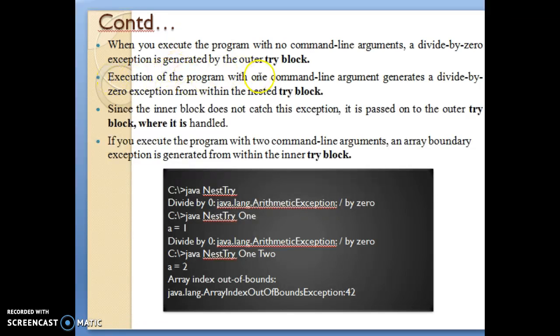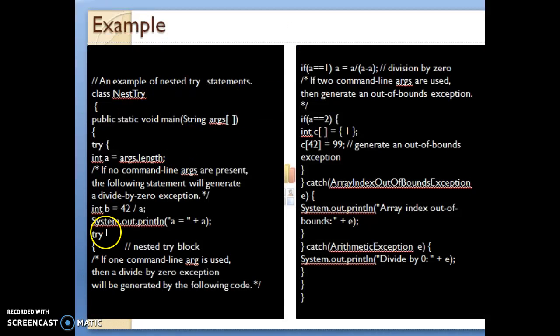Next, execution of the program with one command line argument. So then a is equal to 1. It generates a divided by 0 exception again, and this divided by 0 exception is not handled by the nested try block. You can see at this nested try block, that is the inner try block, the inner try block's catch block will handle the array index out of bound exception. It is not handling the arithmetic exception. So when a is equal to 1, it becomes a divided by a minus a.